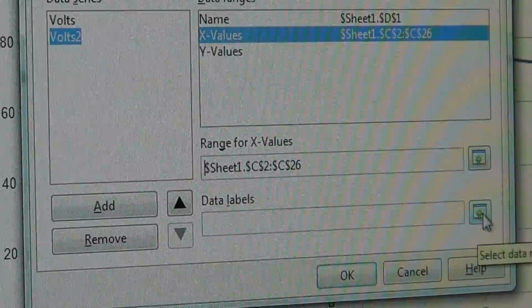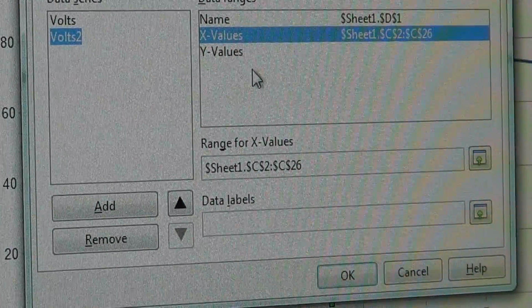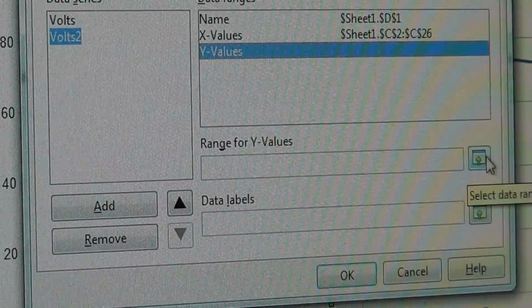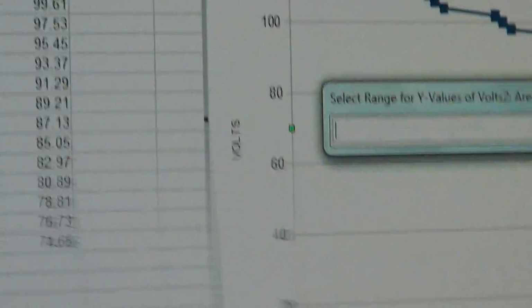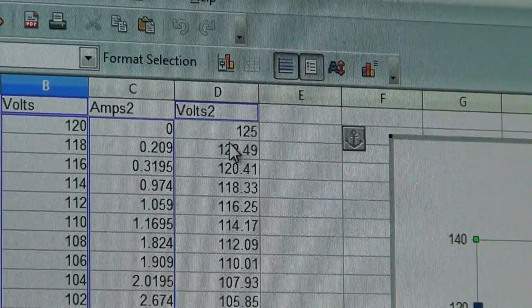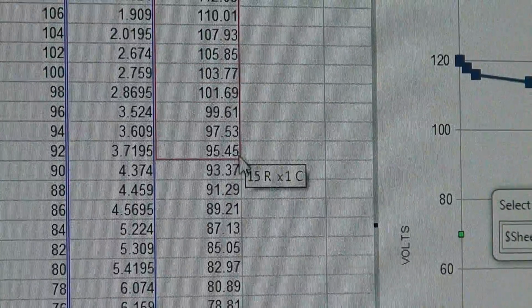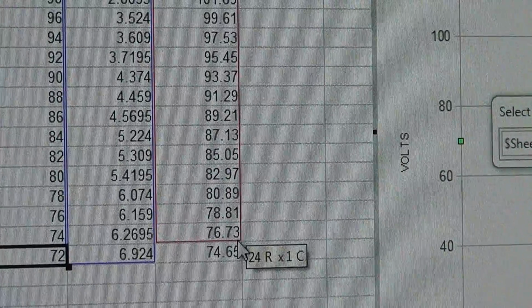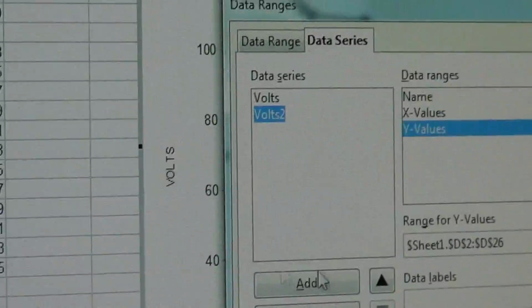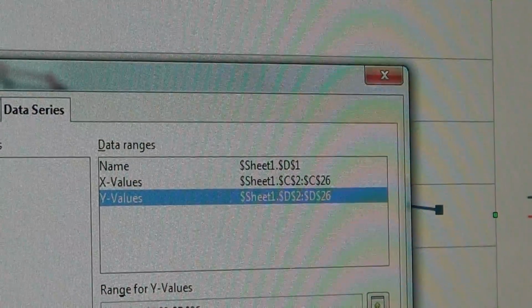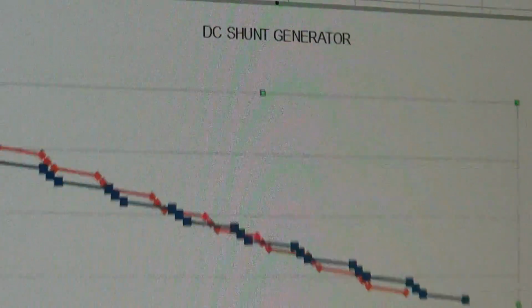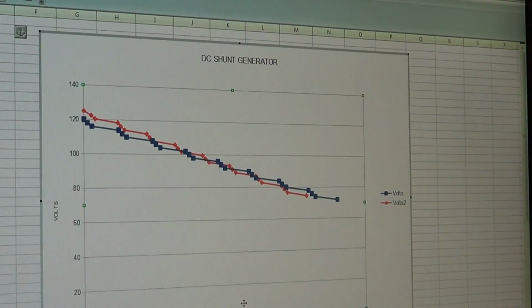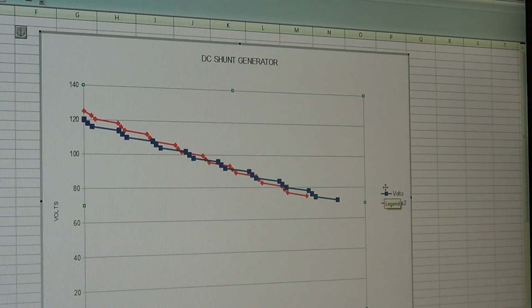Now I want the Y values. Click on my Y values again. Click on this little box right here. And now I can go over here and select my Y values. Alright. Got the last one. And when I let go, it snaps back and we're all done. And I say OK. Now if you look at the chart, you see it added everything there. So you've got your volts 2, volts and volts 2.